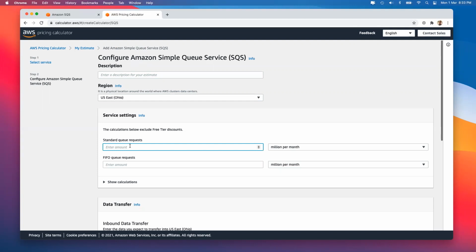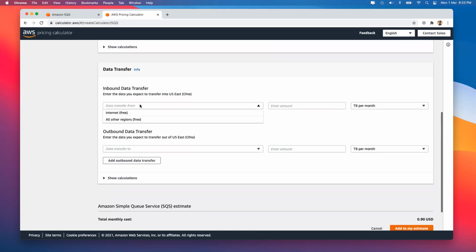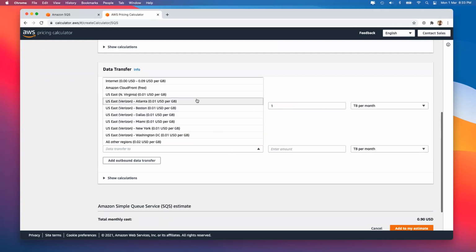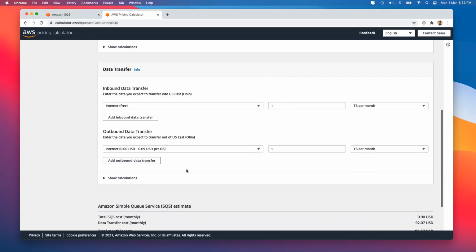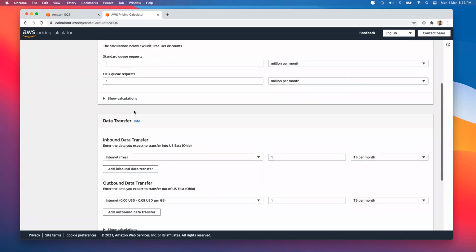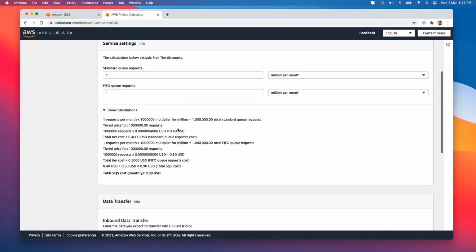So let's say I am going for a standard queue with 1 million per month, a FIFO queue with 1 million per month, and the same thing with data coming in from the internet at 1 terabyte, and transferring it out to, let's say, CloudFront or the internet, which is again 1 terabyte per month. So have a look at the price over here. In this case, your standard queue will charge you 40 cents, and your FIFO queue will charge you 50 cents.